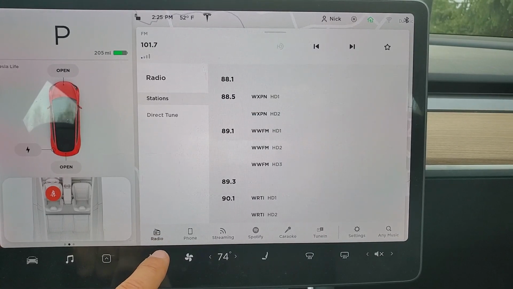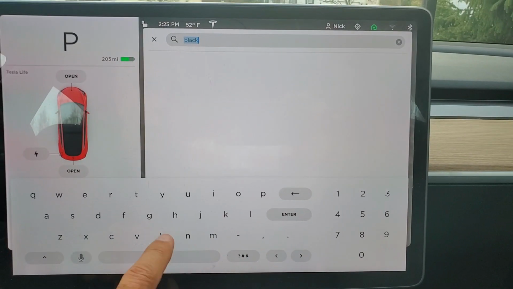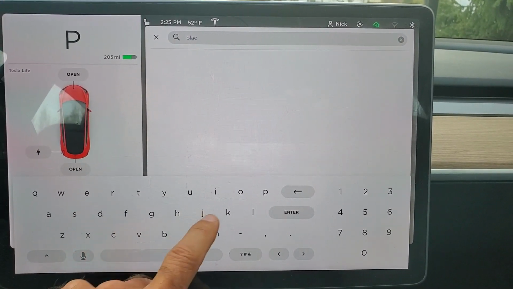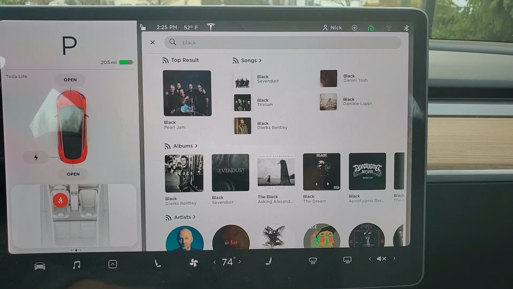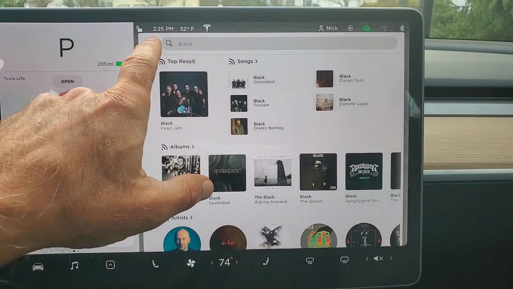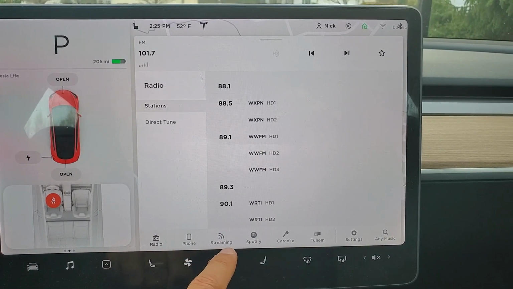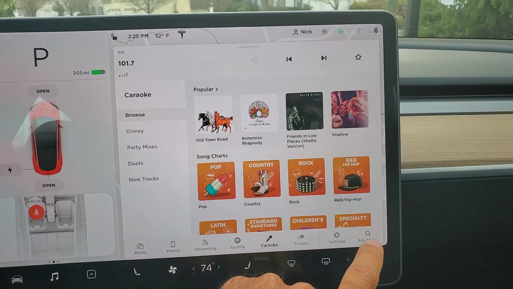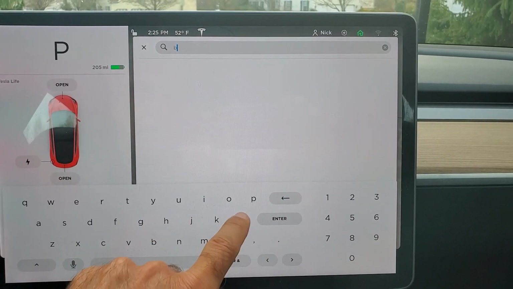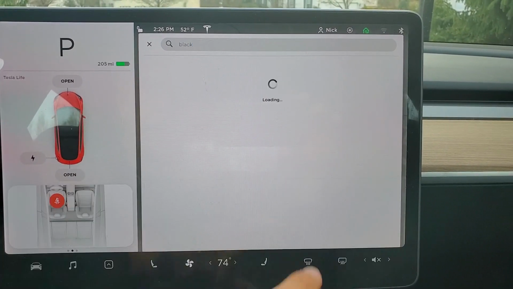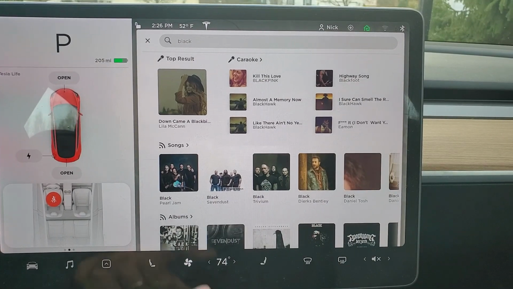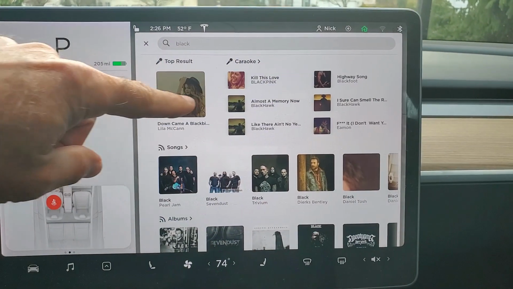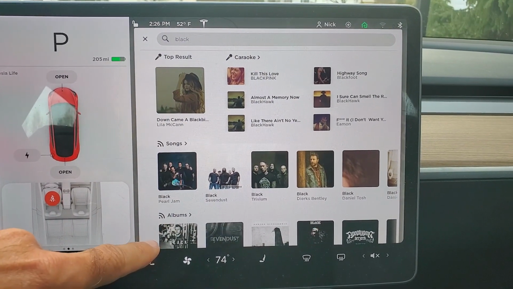I wonder whether radio would do anything, because I don't know whether the radio. No, radio won't. But streaming, Spotify, TuneIn, karaoke may. We can try that. Yeah, karaoke results, at least up top here, and then songs down here.